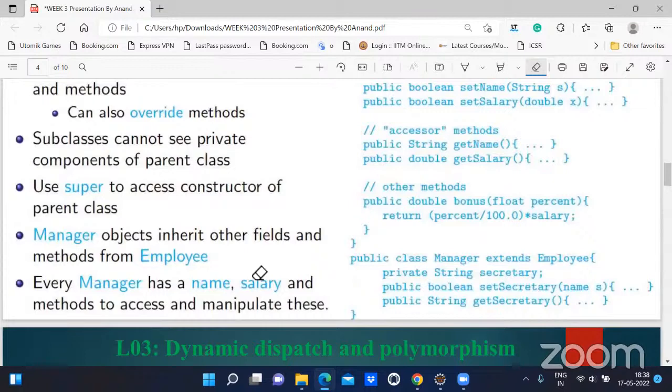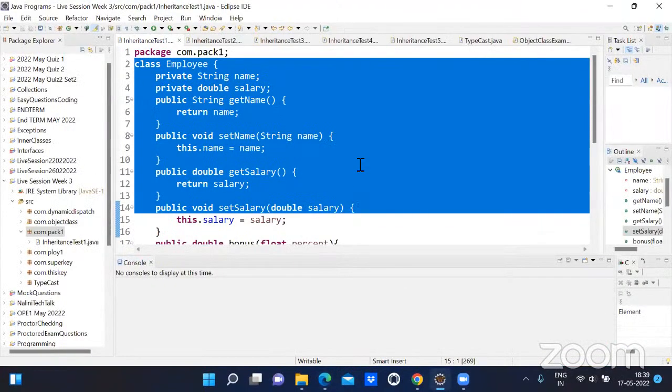So here my question: apart from the employee, what is the extra functionality added to the manager class? The bonus? Not bonus, secretary. Yes, secretary is added extra here. For this we have used setter and getter methods, in order to update this secretary instance variable.